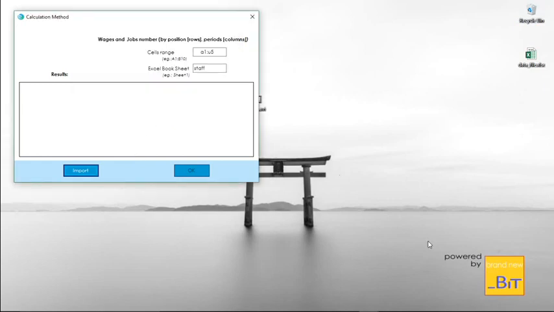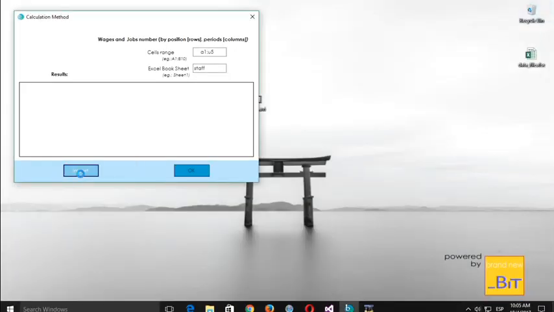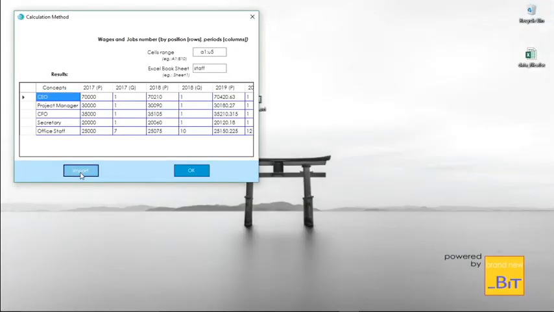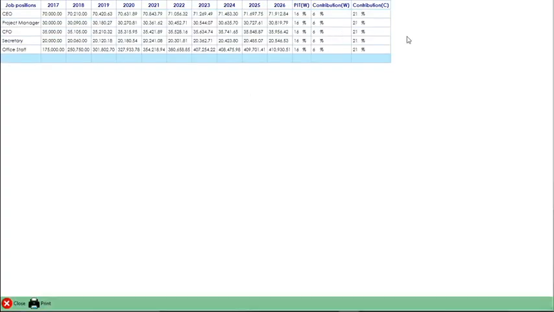Okay, so then we have to close it first and then import. Alright, so we have now our data in the table. Right, we can double click and see what we've got here more clearly.